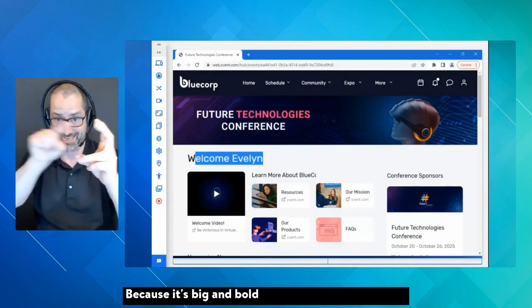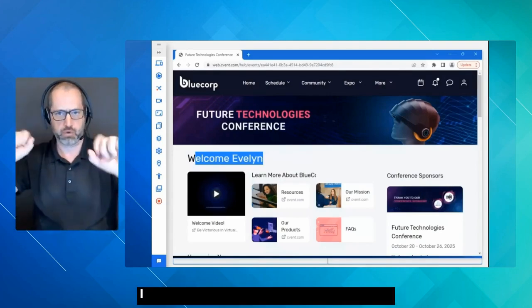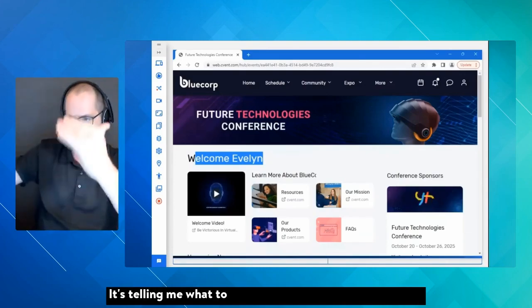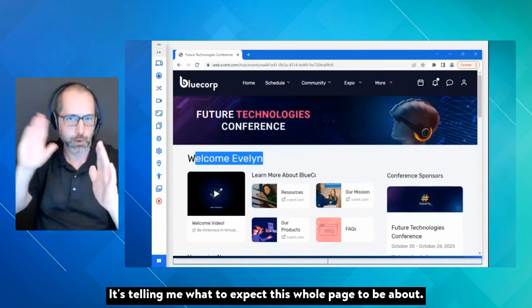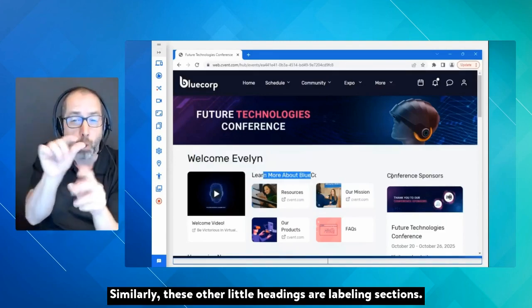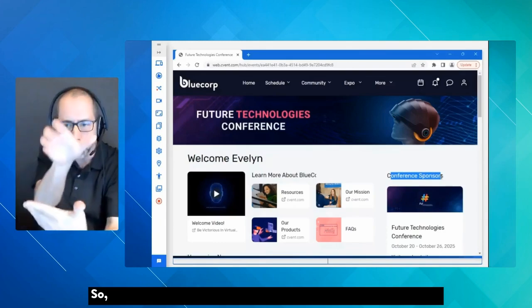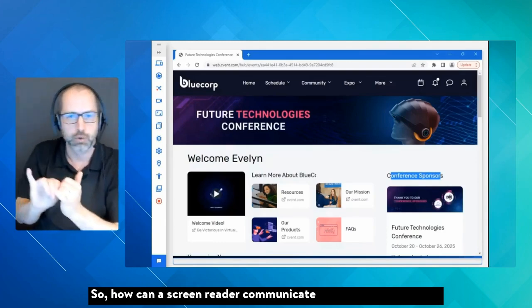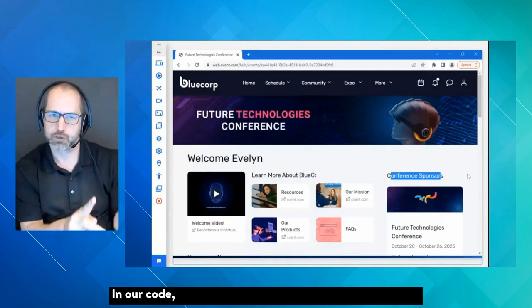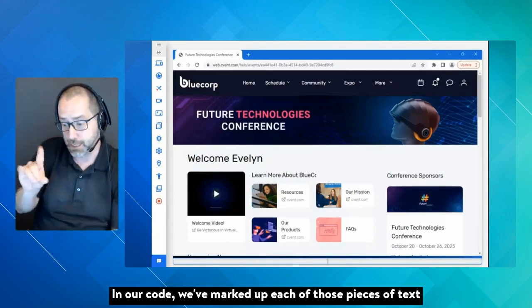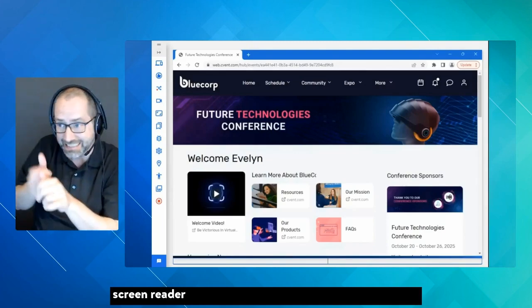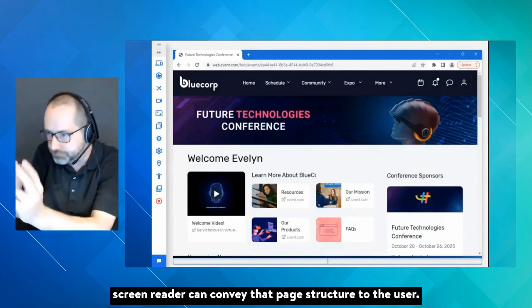Because it's big and bold and at the top of the page, I understand that it's the heading for the page. It's telling me what to expect this whole page to be about. Similarly, these other little headings are labeling sections. So how can a screen reader communicate that to a blind person? In our code, we've marked up each of those pieces of text as headings with a corresponding heading level so that the screen reader can convey that page structure to the user.